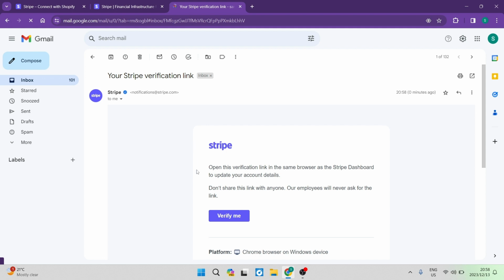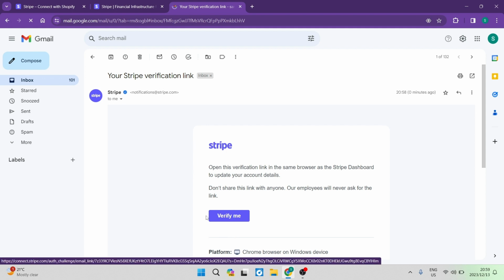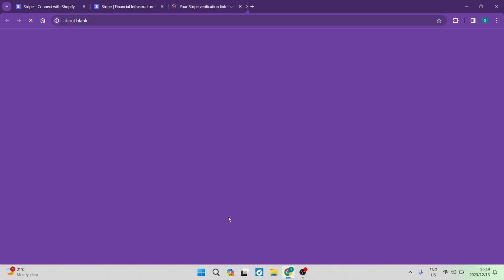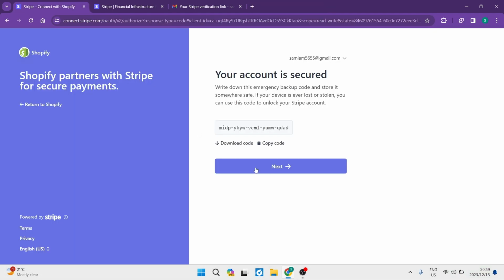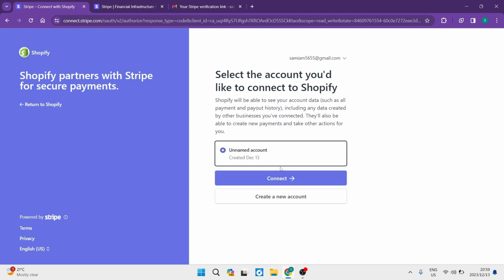You will now have to verify your account, so you can just tap on the verify me in the email that you receive. We're now back on this page over here, and your account is now secure. You can download this code or copy this code over here. And once you've done so, to keep your account secure, you can tap on next.